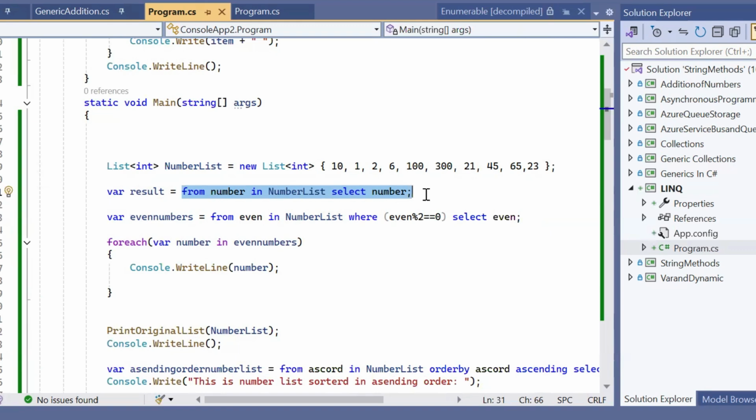There is another method. This is the query expression, and another one is method syntax. So that method syntax we will cover in our upcoming video. So in this video, I am only showing you the query syntax.